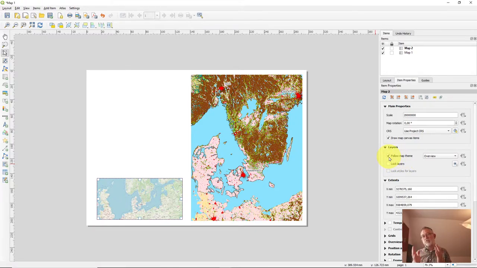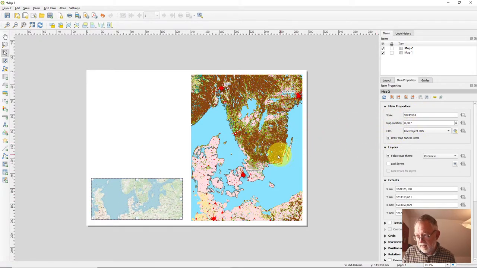And now we're going to have two different contents at the same time. So that's a really important step. This is about creating themes that are a combination of layers, naming them, and then using this follow theme option in here. Another thing I want to do is have this map frame depict what I see over in this one over here.